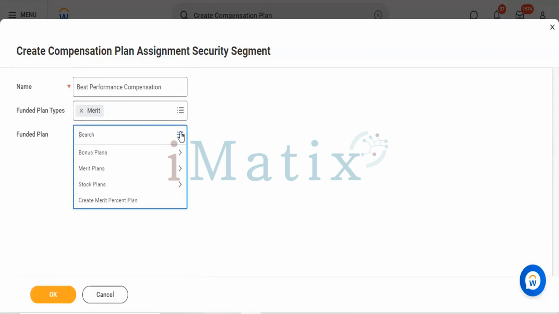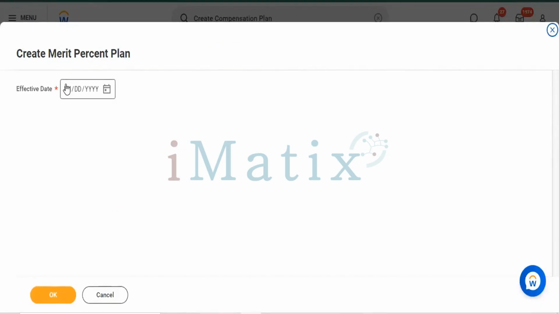Post that, tap on the funded plan here. In this, tap on the merit plans. Before that, tap on create merit percentage plan. We need to give the effective date. Whatever date we give, we need to give the same date when creating this activity. Tap on that.